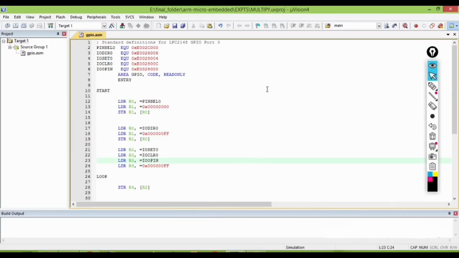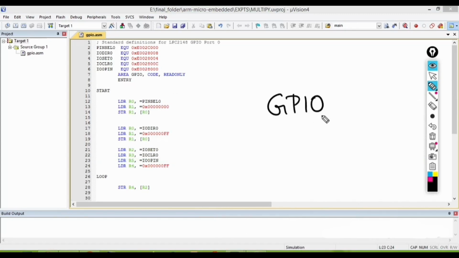Hello everyone, in this session I'll be explaining a very simple code in order to control GPIO output. What is GPIO? GPIO is nothing but general purpose input output. Each pin, as we have already discussed in the previous session, can be designed to perform multiple tasks, and one of the tasks which a particular pin can perform is to act as a general purpose input output pin.